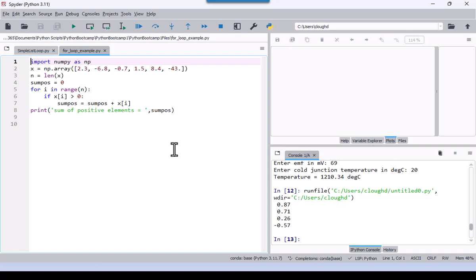First, we've got our NumPy import, and then we create an array of X values, 6 of them, shown here. We know how to do that. And then we use the len function to count the number of items in the array. The len function doesn't require np. It is inherent to Python itself. And then we set a variable sumpos, sum of positive numbers, equal to 0, and then we say for i in range n.